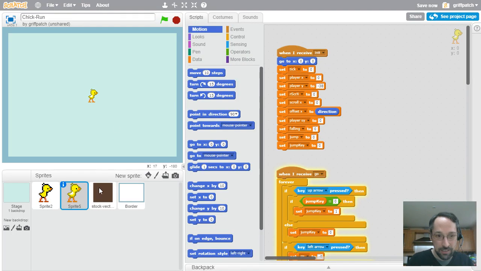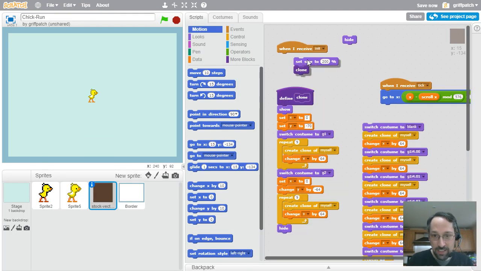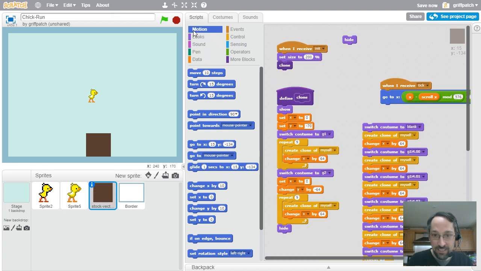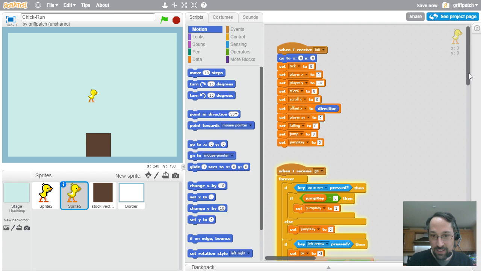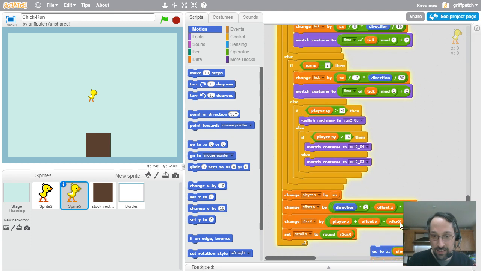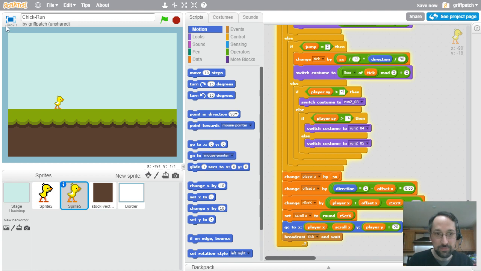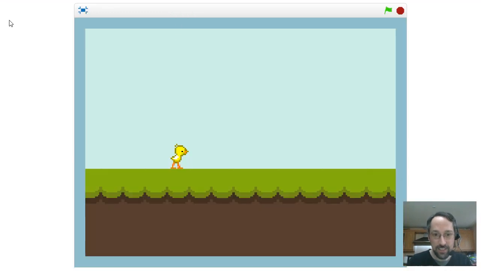Now I can also put in some background sprites just to give you an idea of what it looks like. No, that didn't work very well, did it? Try that again. Ah, I know what's wrong. There we go. So here he is, running on a scrolling little background.